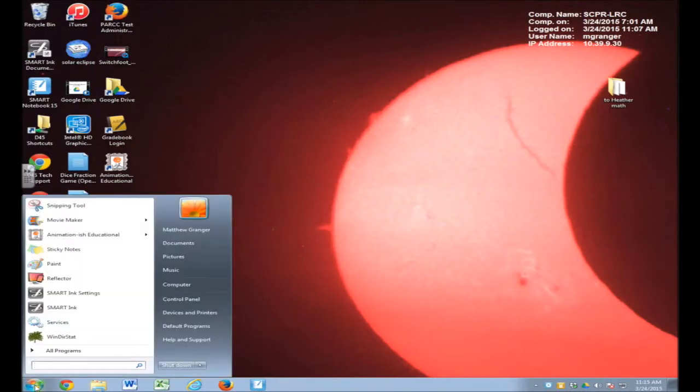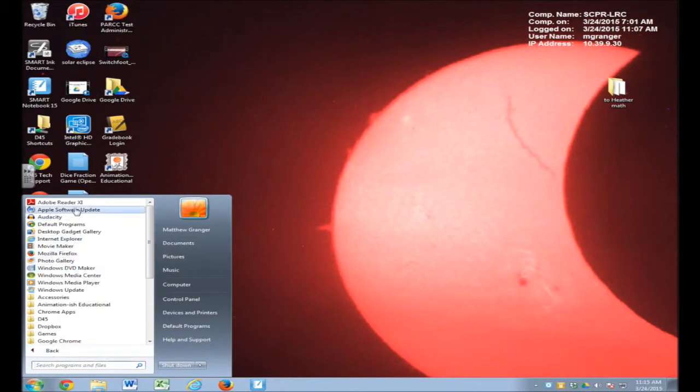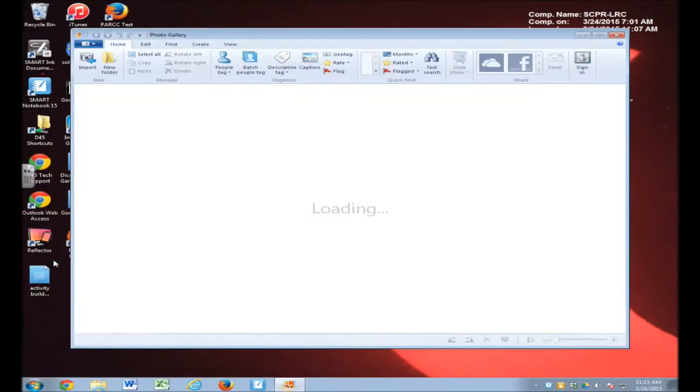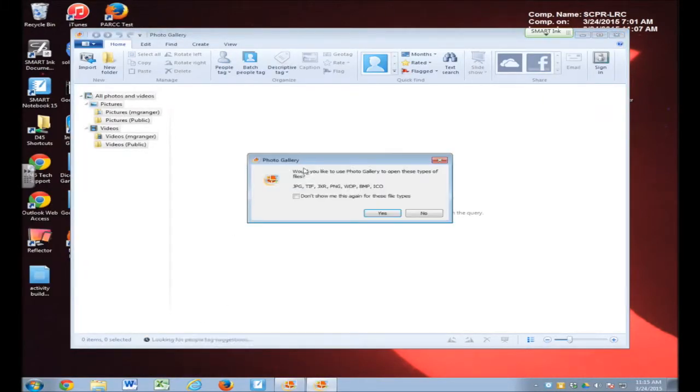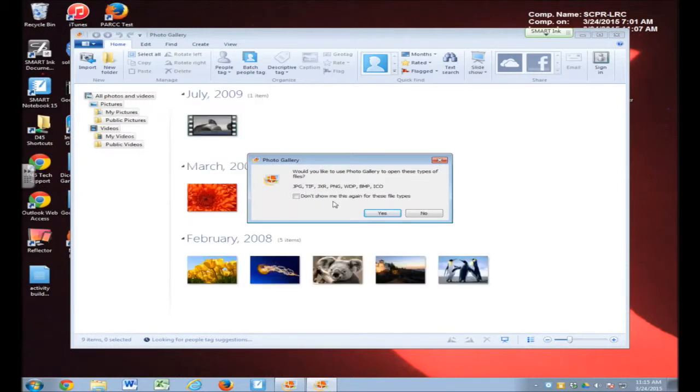The other way to find Photo Gallery is to go to, it used to be the Start button, now it's the circle Windows button there. And in the Programs, find Photo Gallery. If this window pops up asking if you want to use Photo Gallery to open these, I would click yes.